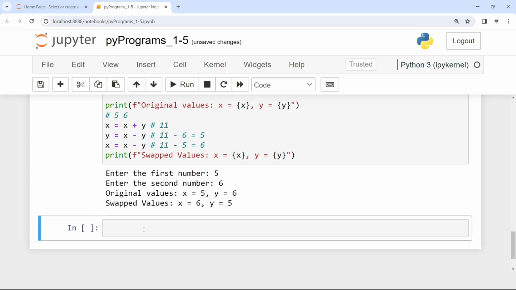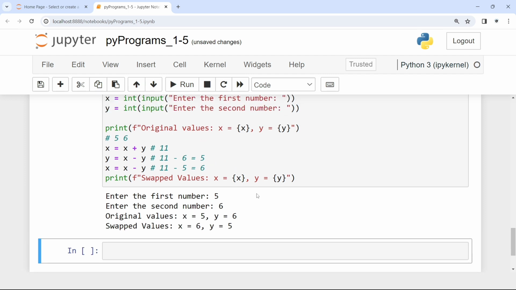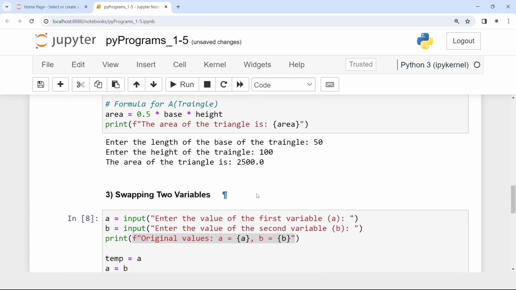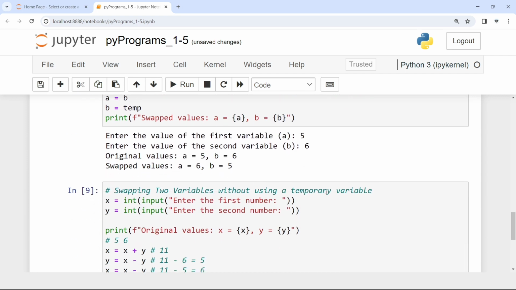Suppose I'm taking 5 and 6, you can see we got a result. Okay, very famous interview question. Remember this part. It is easy to understand as well, not any big deal. Just students get confused: how can we do this thing? Is it possible?